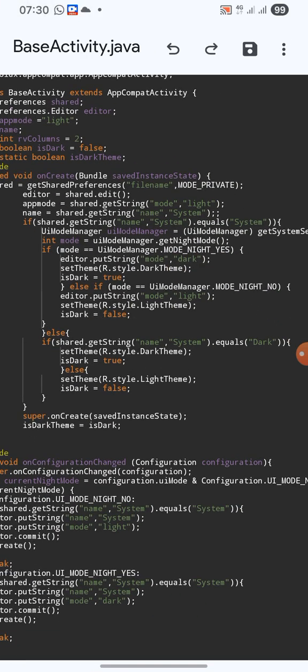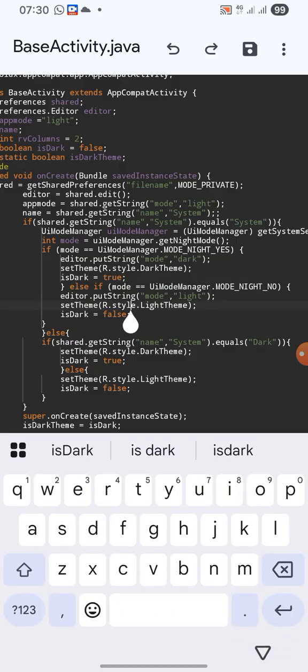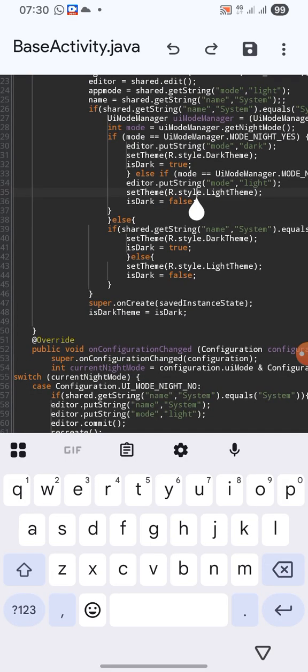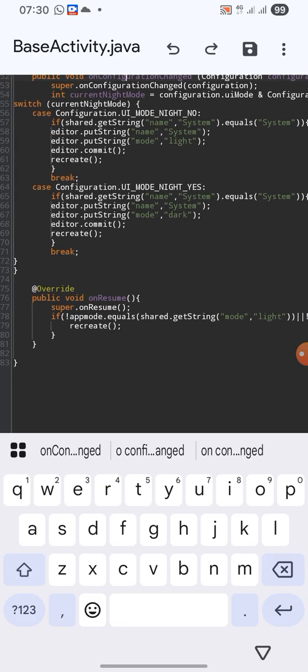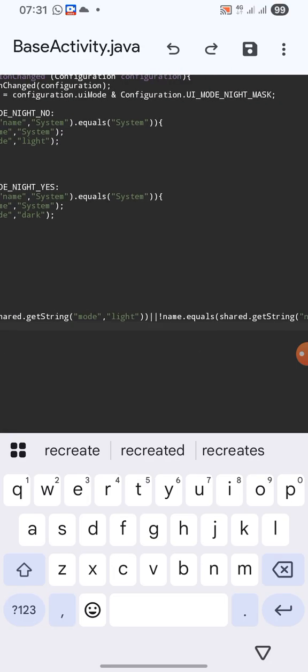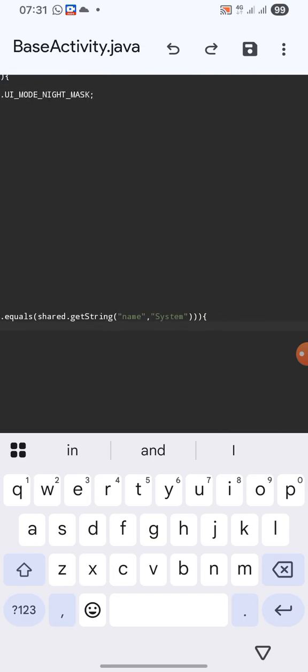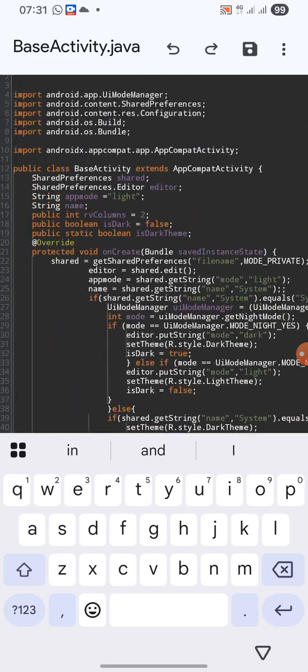So we're checking if the name of the theme is system. We're now going to check, did the user set it to dark theme or light theme? And then we set the theme based on our themes.xml. And this code listens, like I told you, the code we put in our manifest, this code listens to every change the user makes in their device settings. And when the user makes changes, to effect it, in our onResume we check if there has been a change in the theme by using this code. Has there been a change in the theme or in the mode? Then we effect the changes.